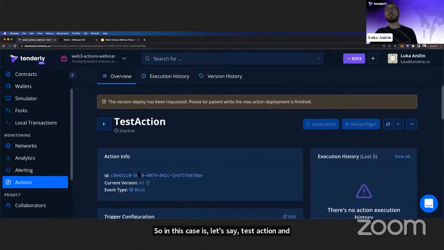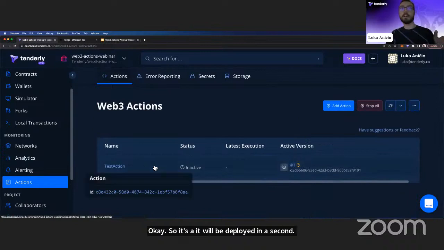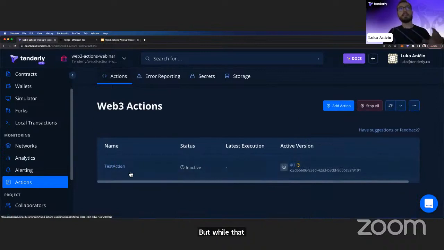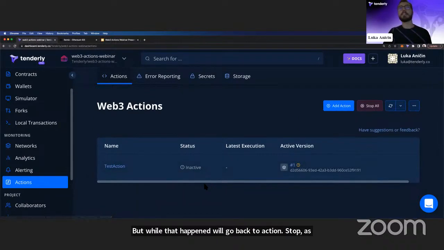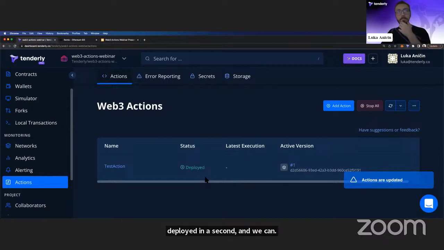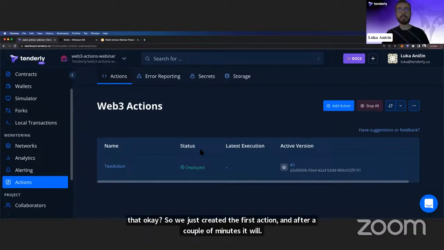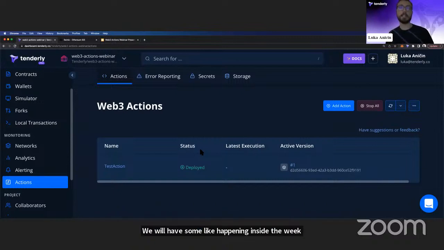Okay. So it will be deployed in a second, but while that happens, we'll go back to the Actions tab. As you can see here, this is our first action that is defined. It will be deployed in a second, and we can monitor that in a bit. So you can see it's done. Okay, so we just created the first action, and after a couple of minutes, we'll have some activity happening inside of it, and we'll explore that in a bit.